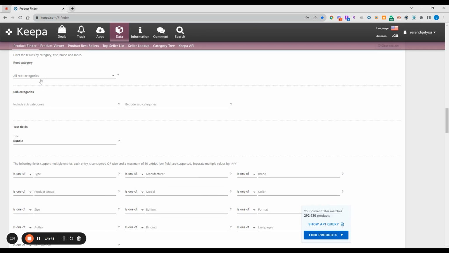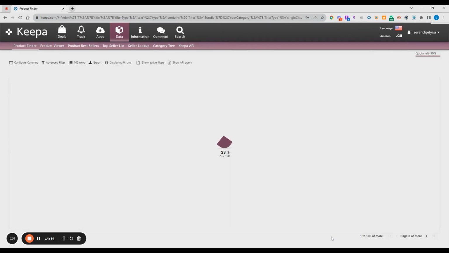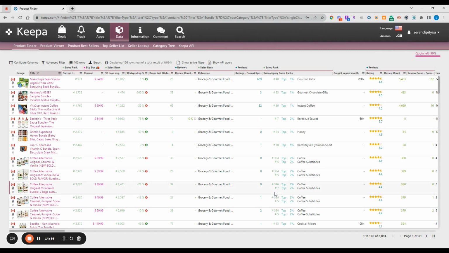Let's say we look at grocery. So we can see we have 6,000 results right now. And this will pull up any item that has the word bundle in the title. And so typically speaking, bundle would be multiple different products bundled together. So we can see that these are all items that are potential for bundles, right?